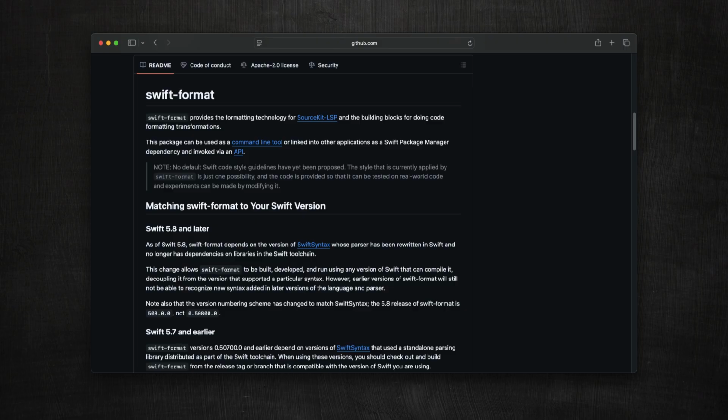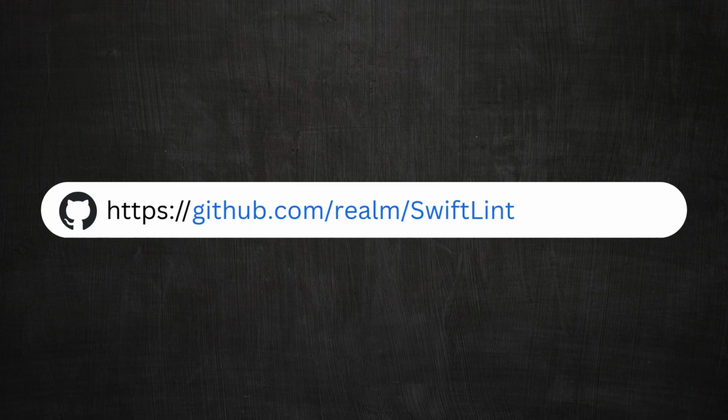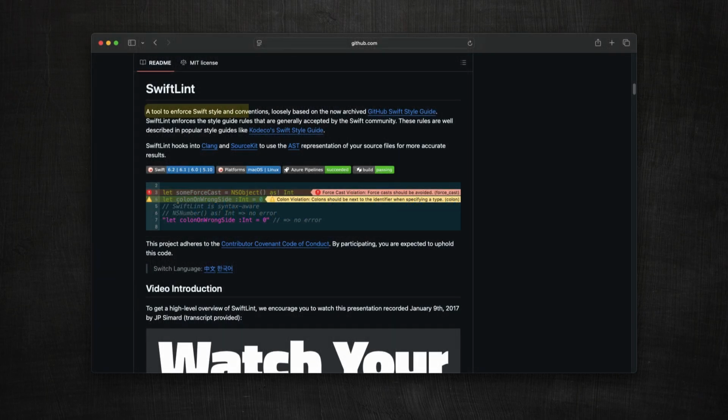Before we add SwiftFormat to our pre-commit setup, let's also check out SwiftLint. If we go to its GitHub page, we'll see it described there as a tool to enforce Swift style and conventions. In other words, SwiftLint can find issues like force casts, missing braces, unused code, and so on.